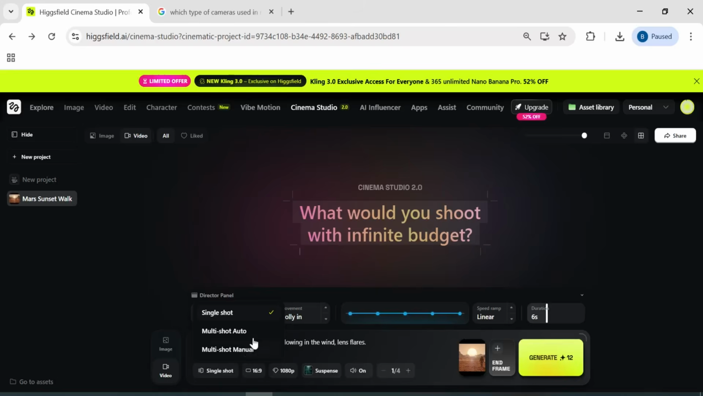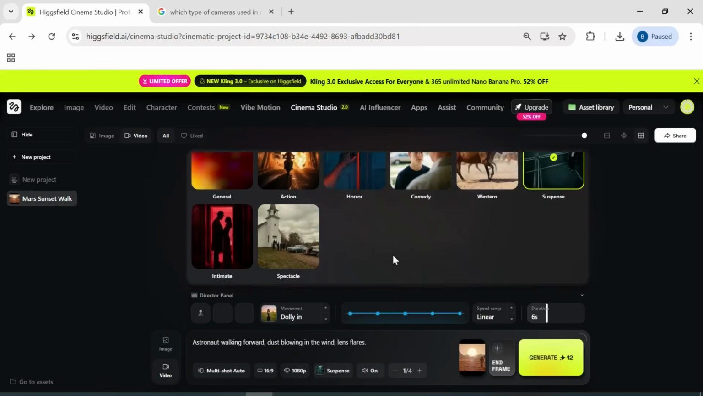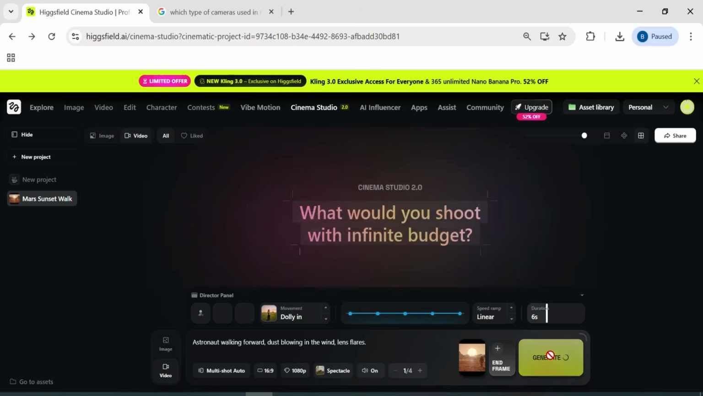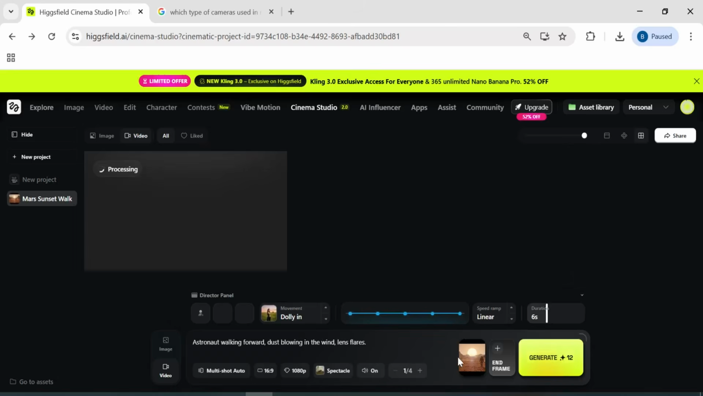For the shooting mode, I am selecting multi-shot auto. I'll keep the aspect ratio at 16:9 and the resolution at 1080p. Since this is a grand, sweeping scene, I will select the spectacle genre. I'll keep the sound on and hit generate. While that video generates, let's start the next one.